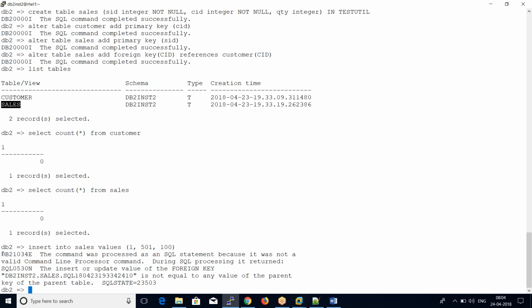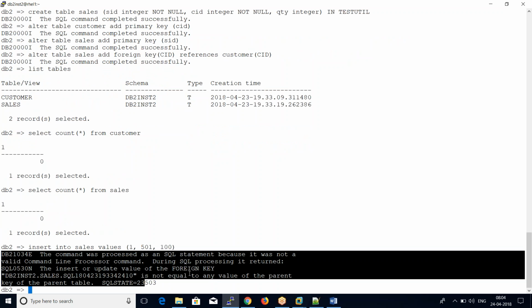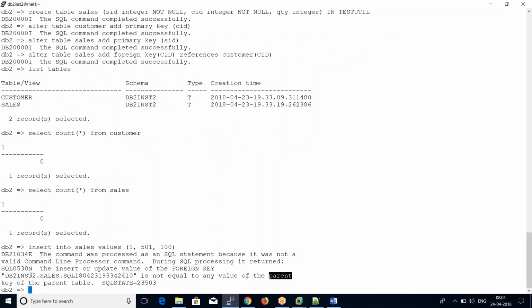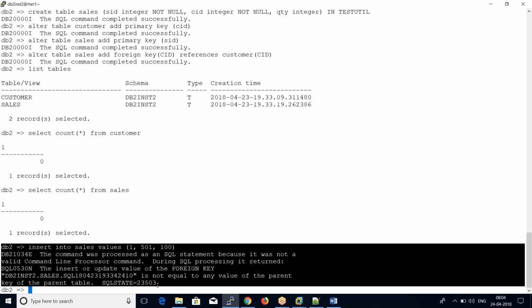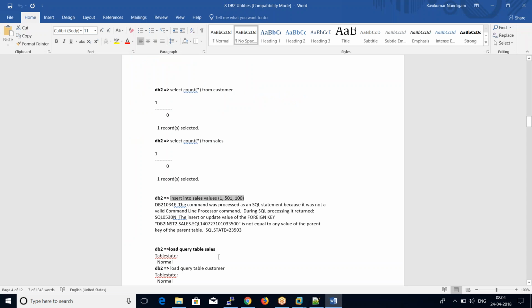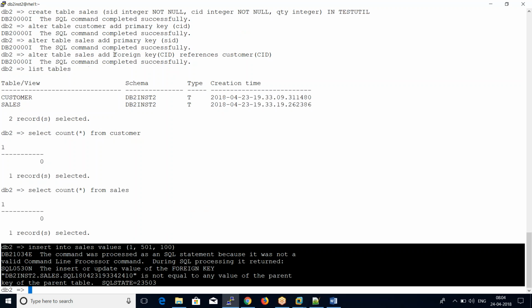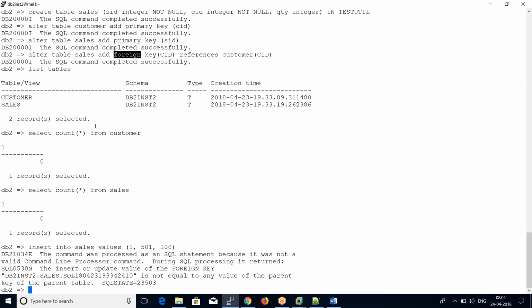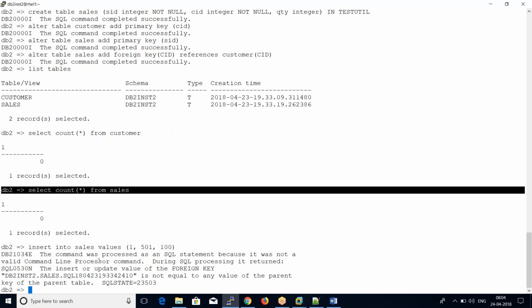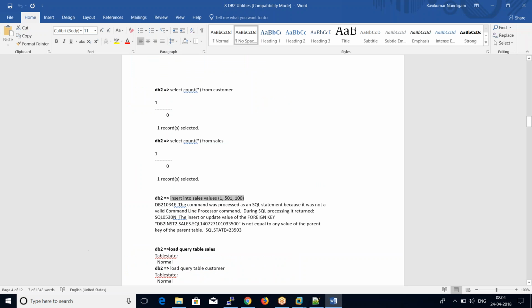Why? It is clearly saying here there is no equal record in a parent table. That's the error I am getting because it's violating the referential integrity that I have built here. Because there is no data in customer, when I'm trying to insert a record into the child table, it is failing. This is the insert behavior. This is how even import works. Import is nothing but a bunch of insert statements one after another, right?